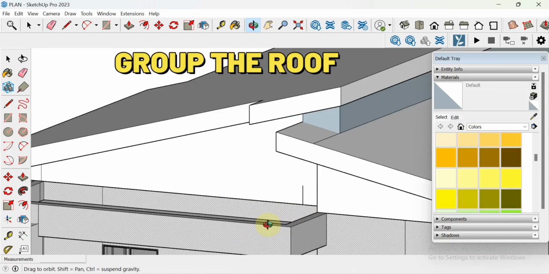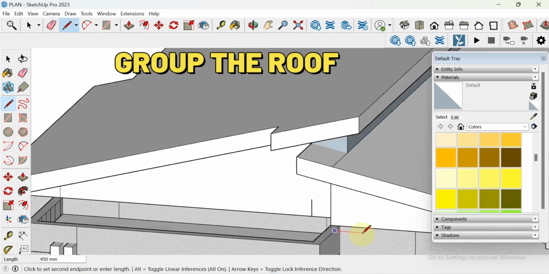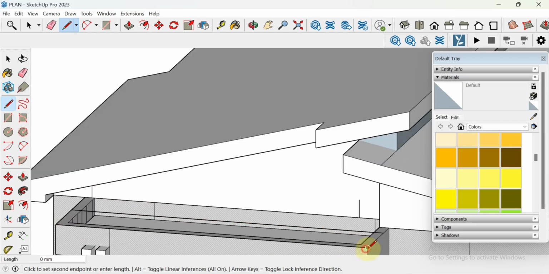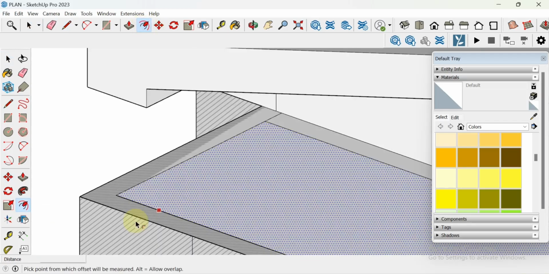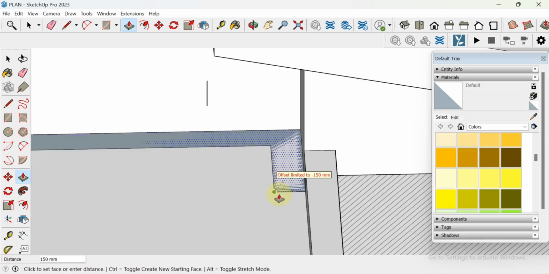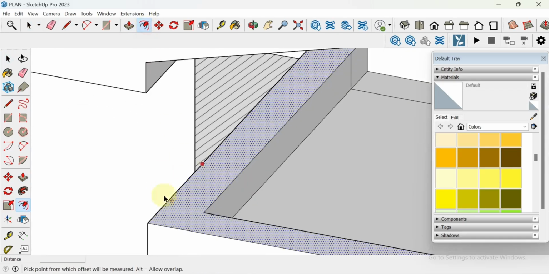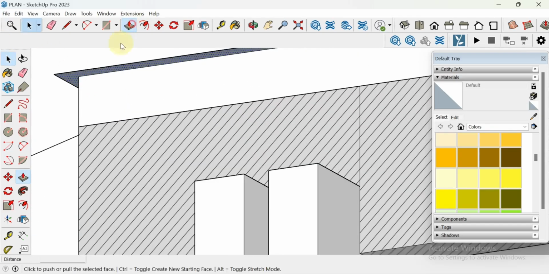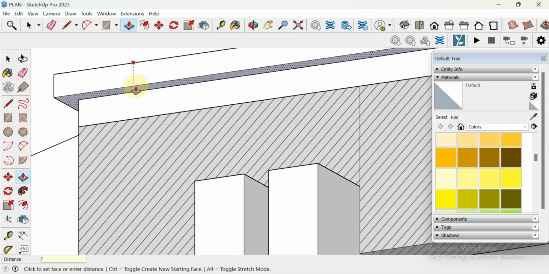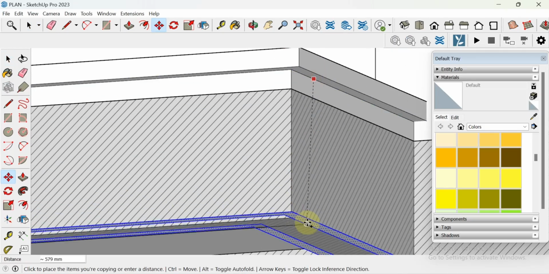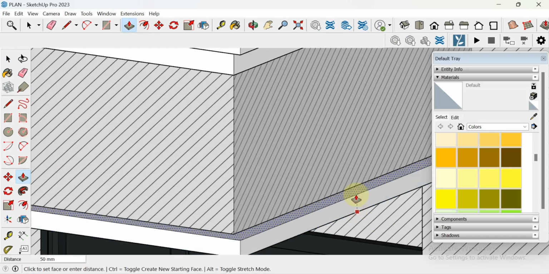So over here we will have a concrete roof. So use the line tool and create a face. Use the offset tool and offset 150. Use the push pull. Let's have 150 here. Let's select the face. Use the offset tool. Offset 50. Now use the push pull. Select the face. Extrude 75. Select face. Make a copy of it, drag it down here, extrude 75.